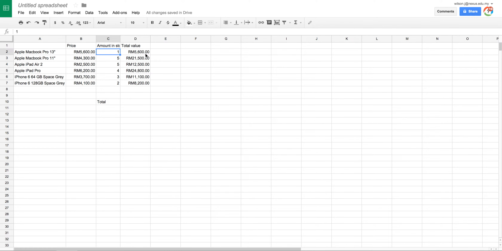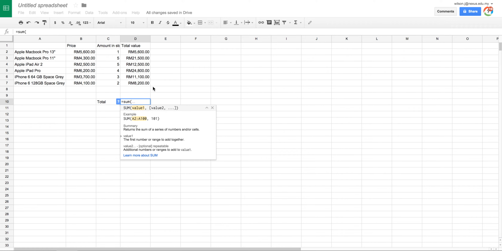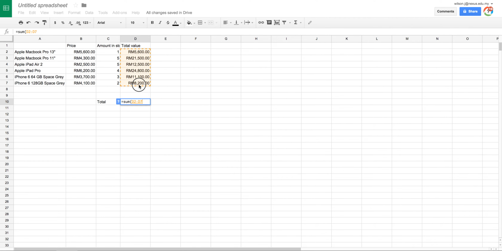Now then, what about adding all these values up? I could do this, equals this, plus this, and so on. But that takes quite a long time. So Google Sheets has a special function called sum. So we always again start with equals. Equals sum, open brackets, and then we just drag over the cells we want to add up. So what this is saying is add up from cells D2 to D7. Press enter. And you can see that it's worked for me.